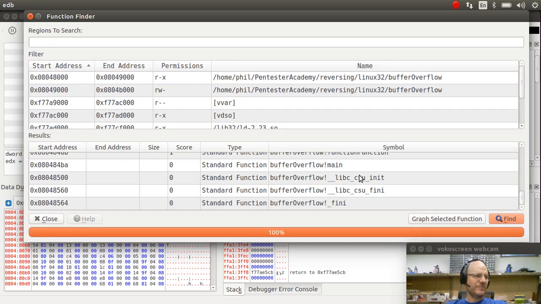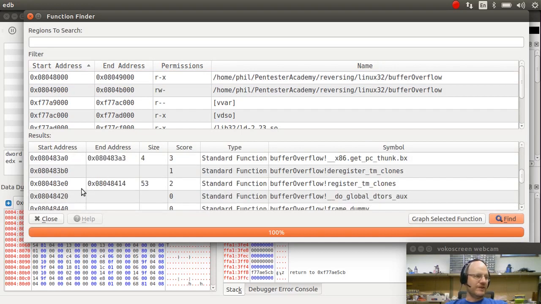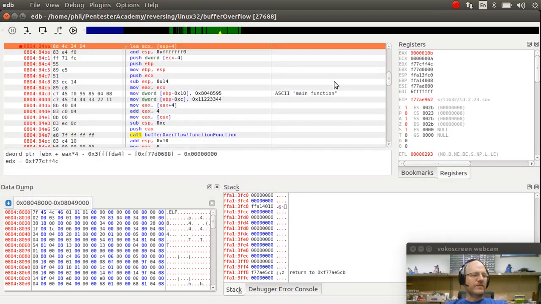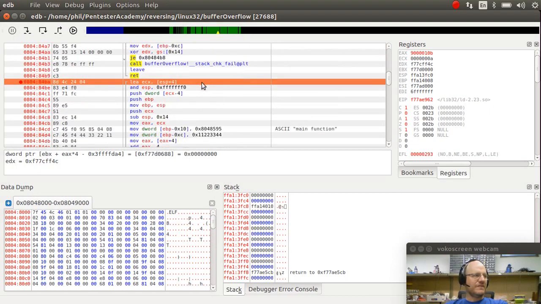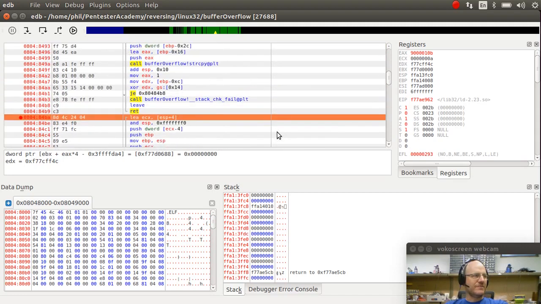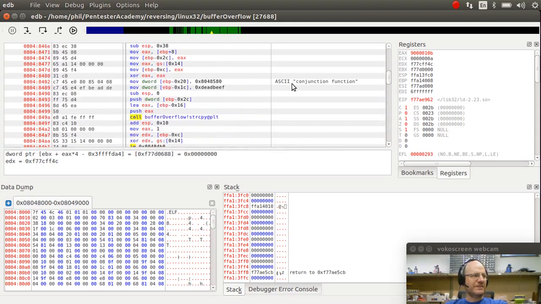08048. And so now I know where that is. All right, so that's just a convenient way to get out of all of that system code, if you will. So here is where my actual program starts. And here's my main function. And if I look just above it, I'll find my other function.